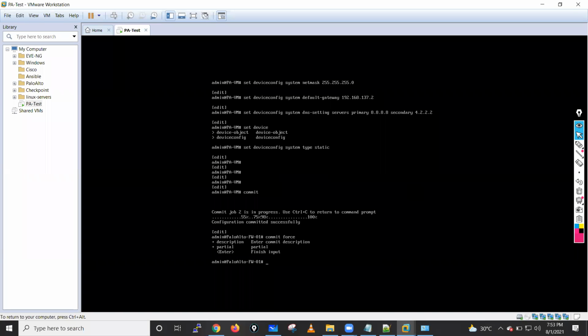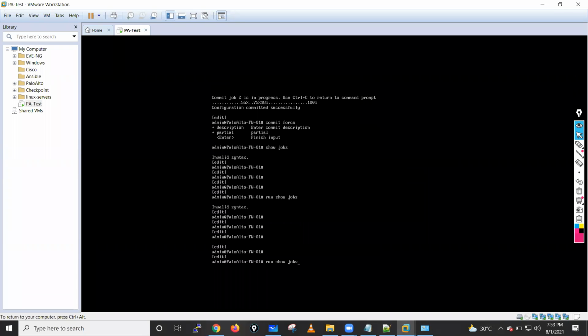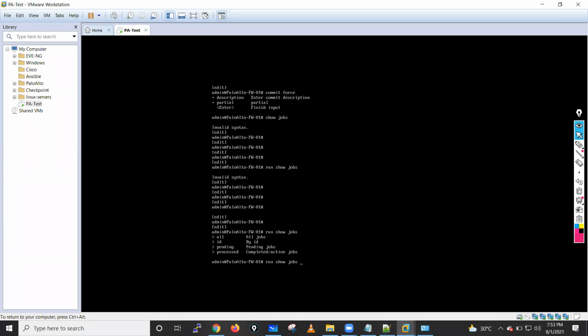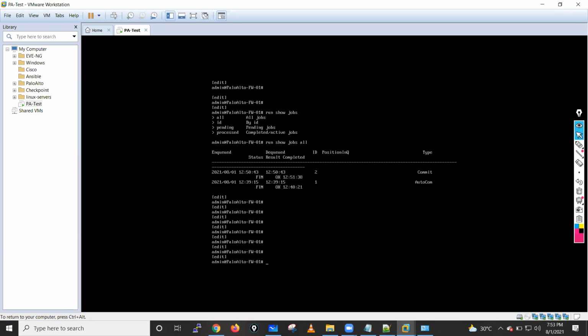You can also sometimes run this command: show jobs all. It will give you all the processes. See, you can see that one auto commit has happened. Sometimes your commit will fail due to this auto commit, which is done by the system itself. So in that case you have to use commit with the force option.